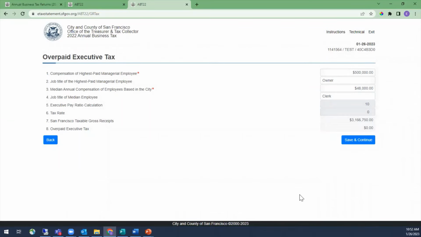Overpaid executive tax return. The overpaid executive tax was approved by San Francisco voters in 2022. Generally, it imposes additional gross receipts tax on businesses in which the highest paid managerial employee within or outside of San Francisco earns more than 100 times the median compensation of employees based in San Francisco.